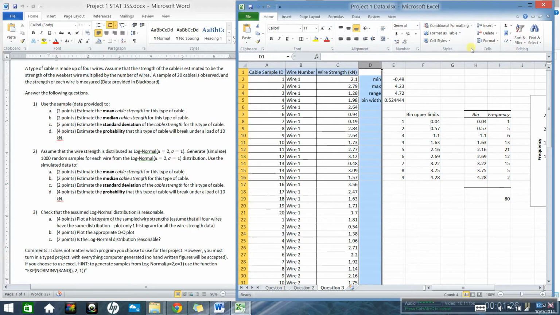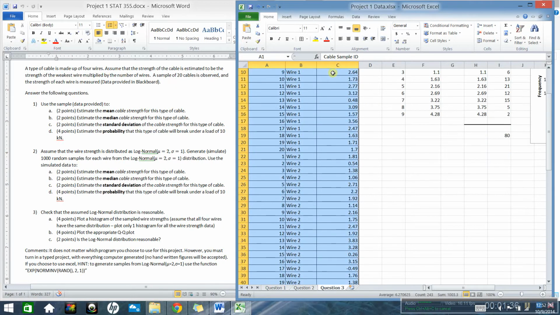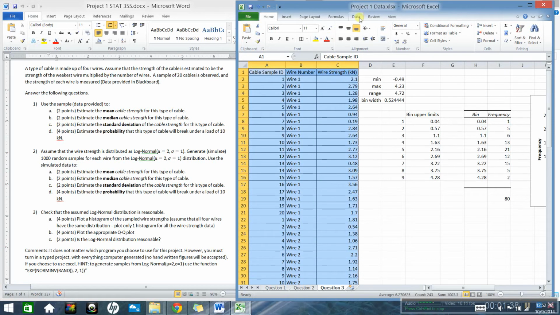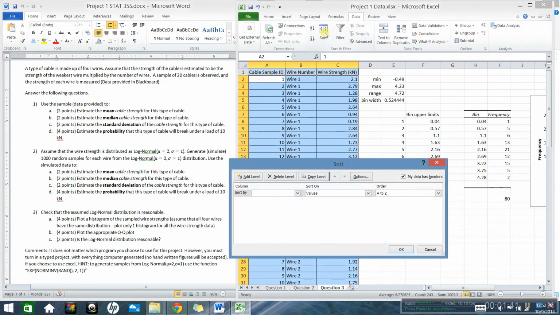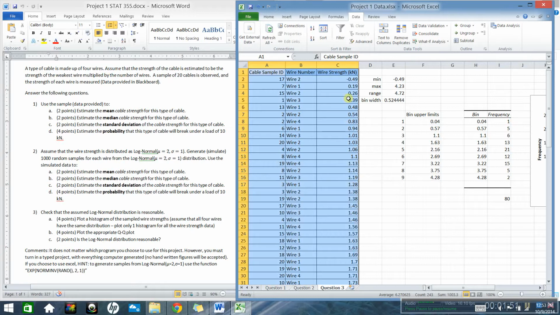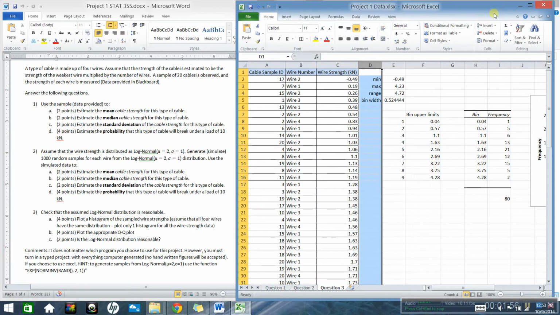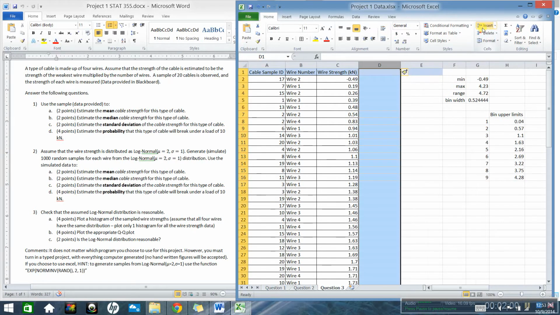So first thing that we're going to need to do is sort our data. I'm going to highlight everything in the table, and then I go to data and I sort. I can say sort by wire strengths, smallest to largest. So there we go. I'm going to insert some columns here. I'm going to use this insert button and insert several columns.